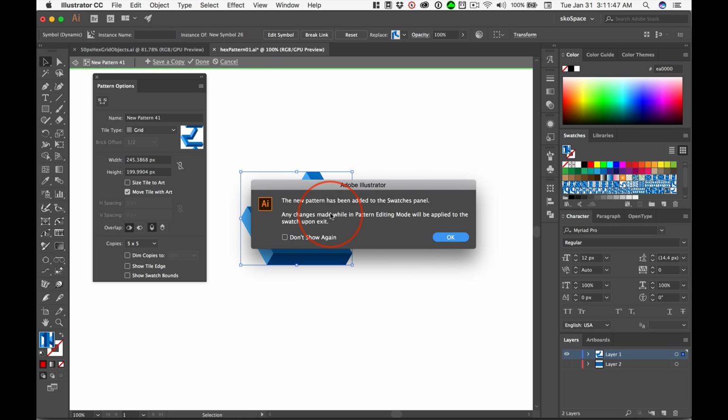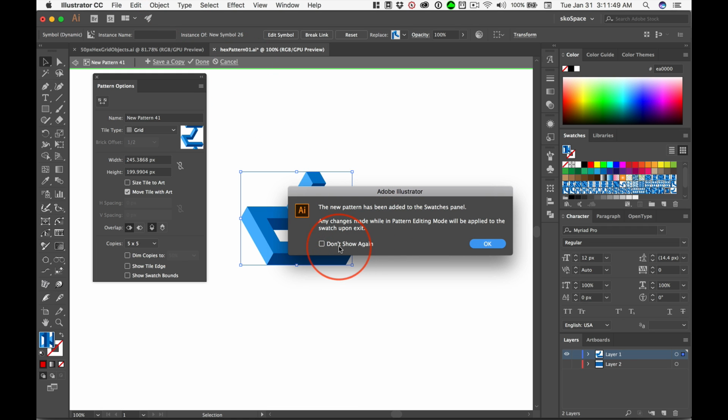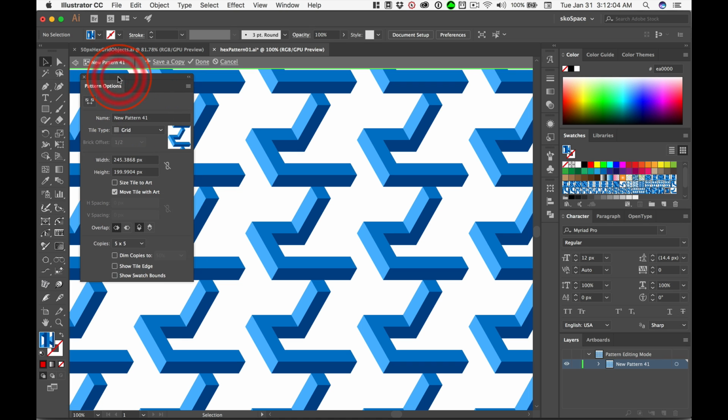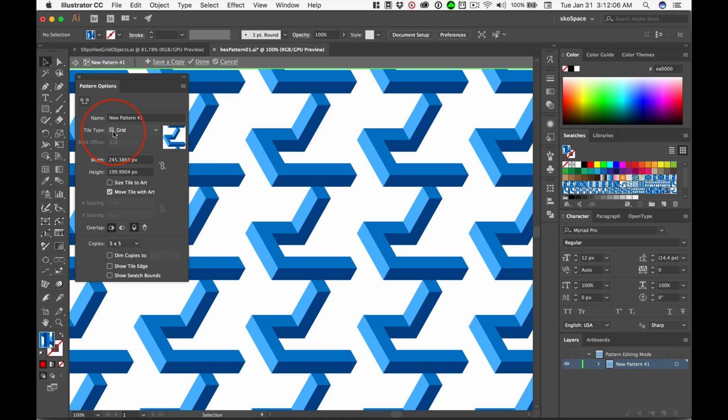And I told you I was going to click this button because I don't want to see this anymore. I see this. I have created a lot of patterns, and this isn't the only Illustrator file. I don't ever want to see that again. Goodbye. Now, by default, the pattern options is on grid.